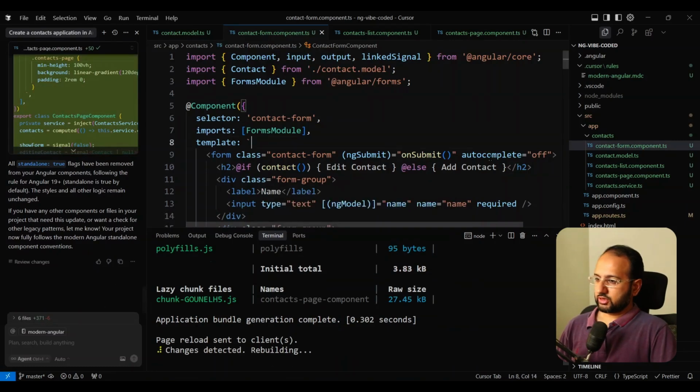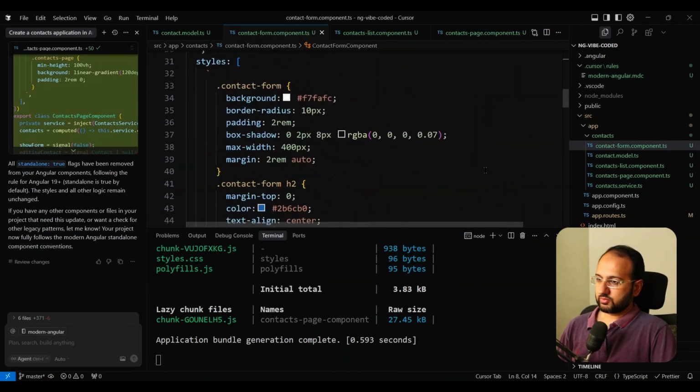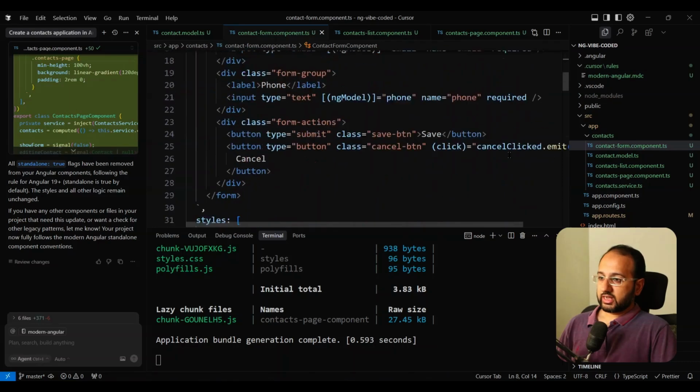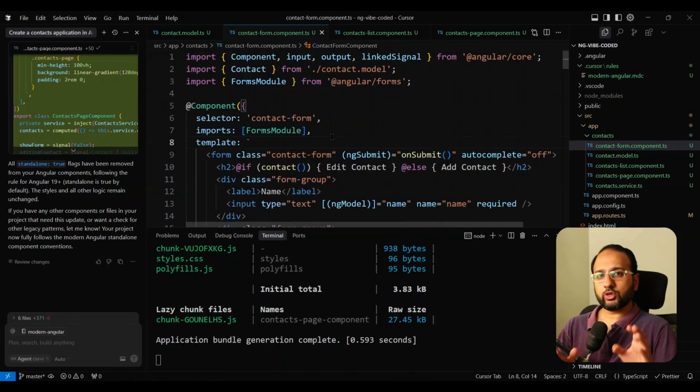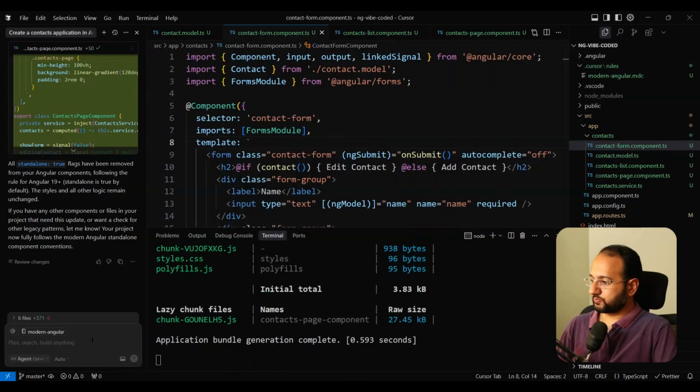Okay, let's accept all, and you can see that we have this event here. Okay, so now the code is as perfect as it can be. So let's go one step further and ask it to add routing as well, because we want to test out a part of the rules file in which we are specifically asking it to use the with component input binding and whether it does that. So I just want to test that.